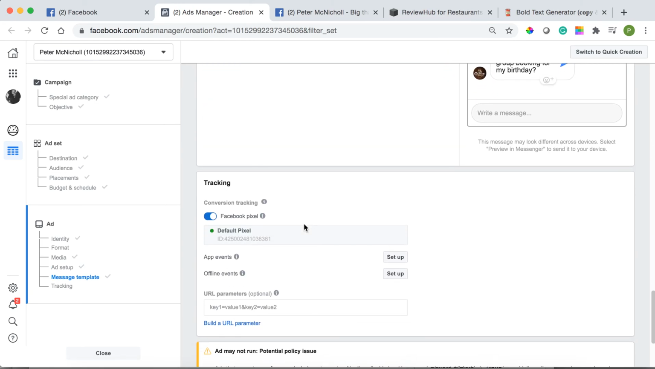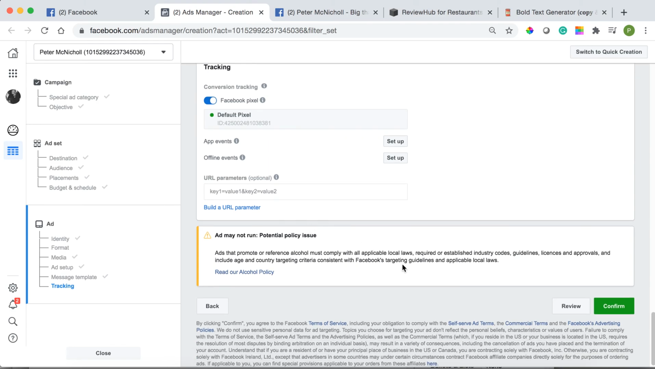Now, once you hit this, as you see, look, ads that promote alcohol must comply with applicable local laws, required established industry codes, licenses, approvals, and that. So what that's saying is, if you're in America doing this type of advert, you're going to have to put your age limit up in your audience section here. You're going to have to put that above 21. But we put ours at 19, so it should be fine.